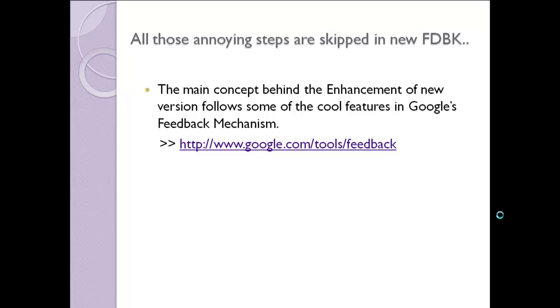The main concept behind the enhancements of the new version follows some of the good features in Google's feedback mechanism. Maybe you have seen that in YouTube or a blog or somewhere. Otherwise, you can check it from Google Feedback Tools as well. So now I will start my demonstration.